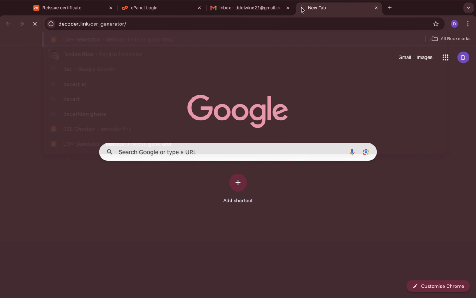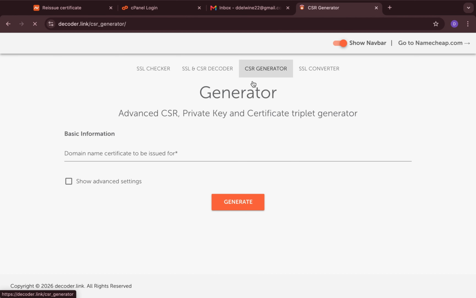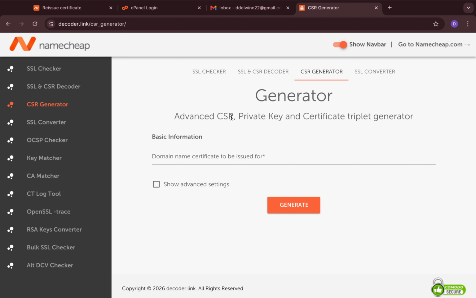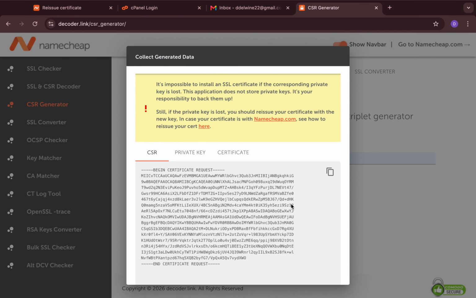Open a new browser tab, search for CSR generator, and open decoder.link. On the advanced CSR generator page, enter the domain name you want to secure. Then continue to generate the CSR. The generator immediately creates a new CSR and its matching private key. This private key is extremely important. Your SSL certificate can always be downloaded from your Namecheap account after it has been issued.